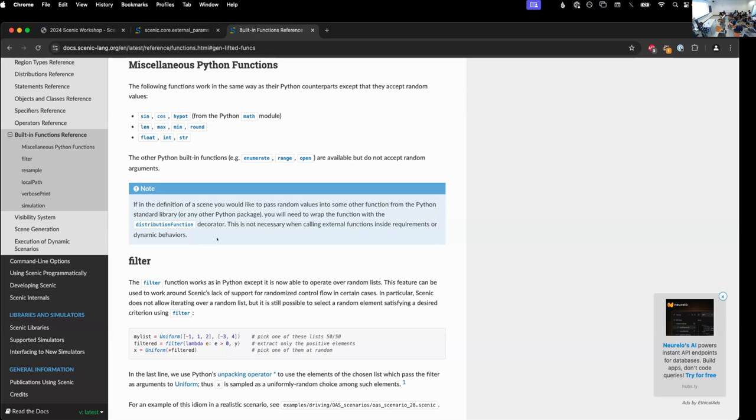So I just want to mention that so you know that exists in case you need to be writing helper functions that might take in random values in pure Python. This is something to help make that easy.